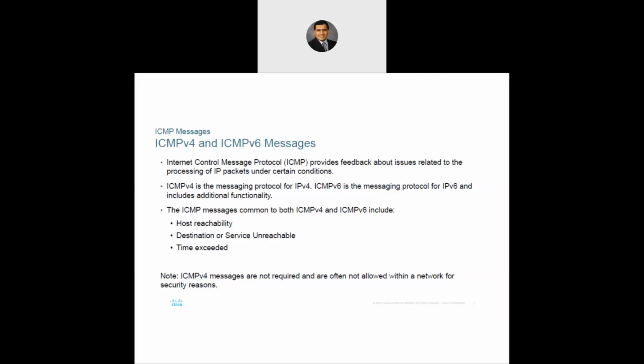So ICMP stands for Internet Control Message Protocol. It gives you feedback about issues related to your connectivity. Your Internet Control Message Protocol works for both IP version 4 as well as IP version 6. Its main task is to find out whether you can reach a host.